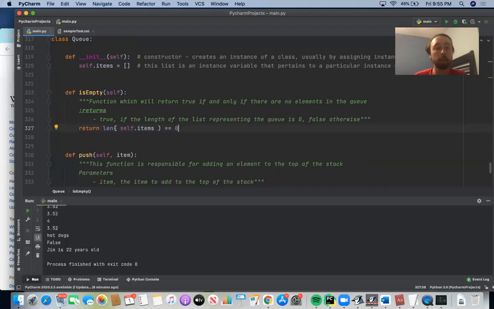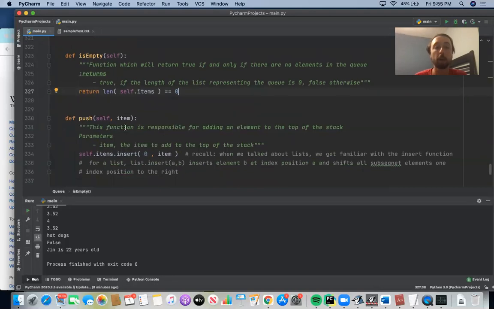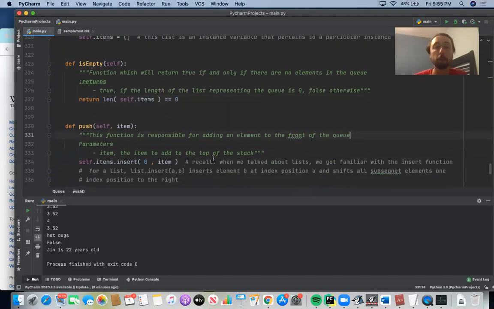and that would be whether or not length of self.items equals 0, right? And then we could also say push of self comma item to go ahead and push an item onto the queue. So we would add an element to the front of the queue. Okay, so what we would do is we would say return self.items.insert of 0 comma item, right?